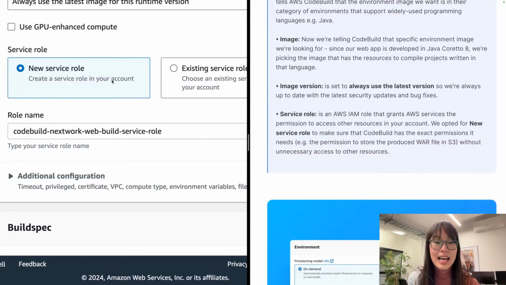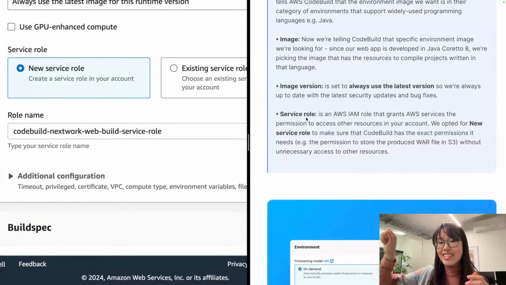Okay, cool. Now, last thing is the new service role. So the service role is like the IAM role that grants AWS services permissions to access other resources in your account. We opted for a new service role. So what that means is there's now going to be a role in AWS IAM that's made just for this CodeBuild project. And then this role is going to be like, okay, so to actually build your project, you're going to need access to this resource. You're going to need access to this resource. You're going to need access to this resource. So we're going to make sure it's on the access that it needs to actually successfully build this project.